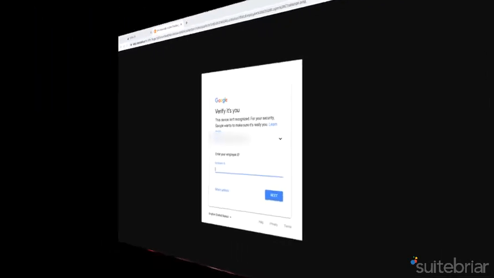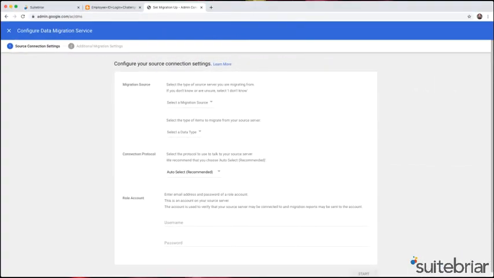Another reason you may need to disable the login challenge is when using the DMS tool to migrate a user's data. You will have to log into the user's account to generate an authorization code, and temporarily turning off the login challenge will allow you to do so.